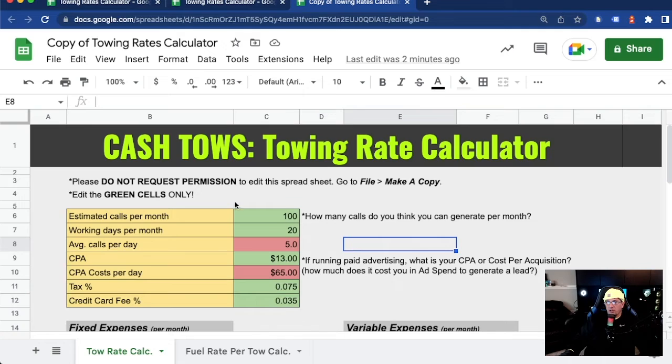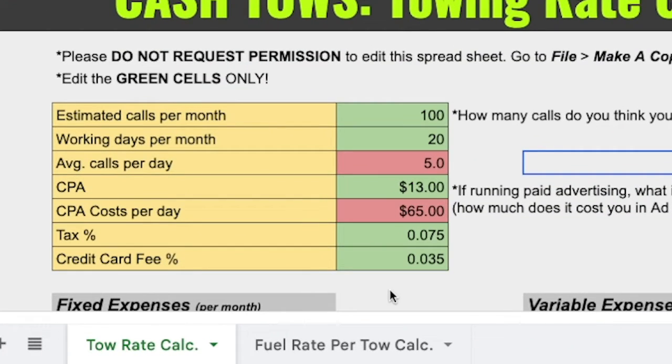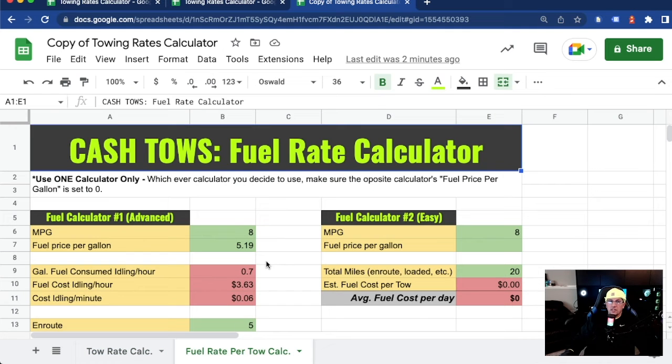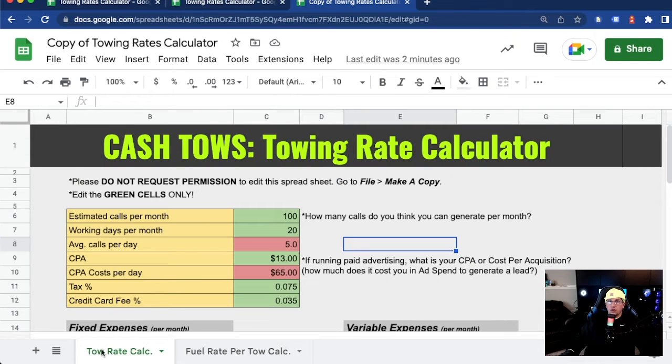But where's the fuel calculations coming from? Now, if you look towards the bottom of your screen, you'll see two tabs or sheets. The sheet we're on now is the towing rate calculator. I've also made a fuel consumption calculator that you'll need to fill out in order to get an estimate of your fuel expense per month. This is directly tied to the number of calls estimated per month, so your fuel expense will change depending on the amount of calls you estimate for yourself.